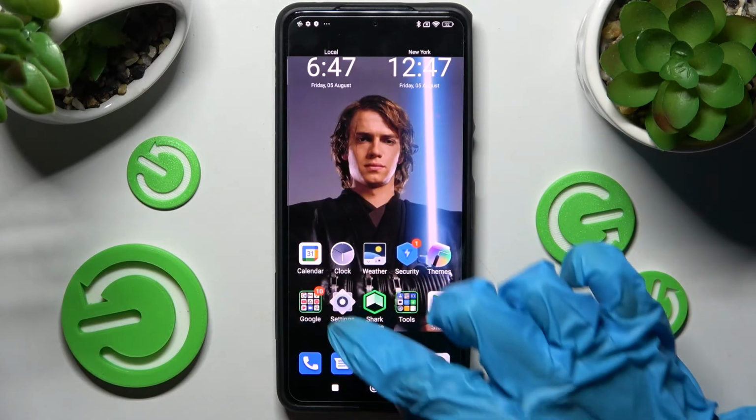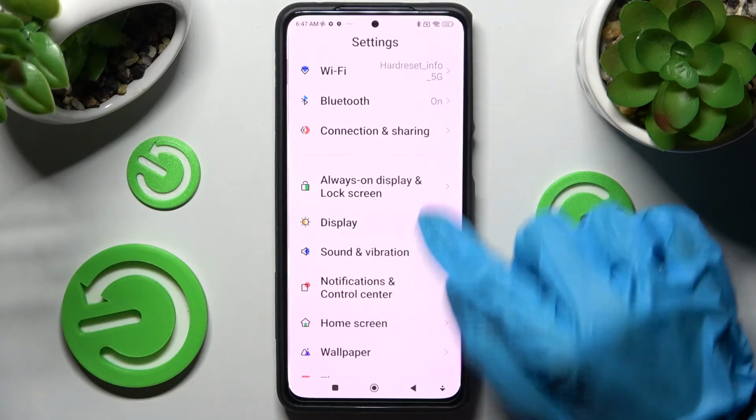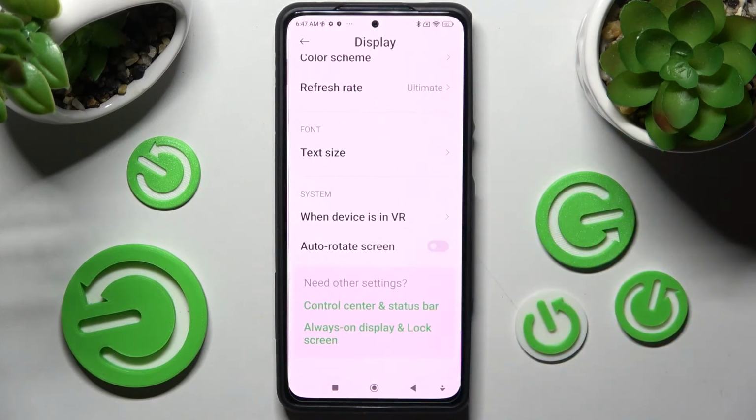You can always go into settings as well and tap on the display section. Now scroll all the way down and click on the switcher next to auto rotate screen instead. If it's green, that means that auto rotation is on. You can turn it off by choosing the same switcher.